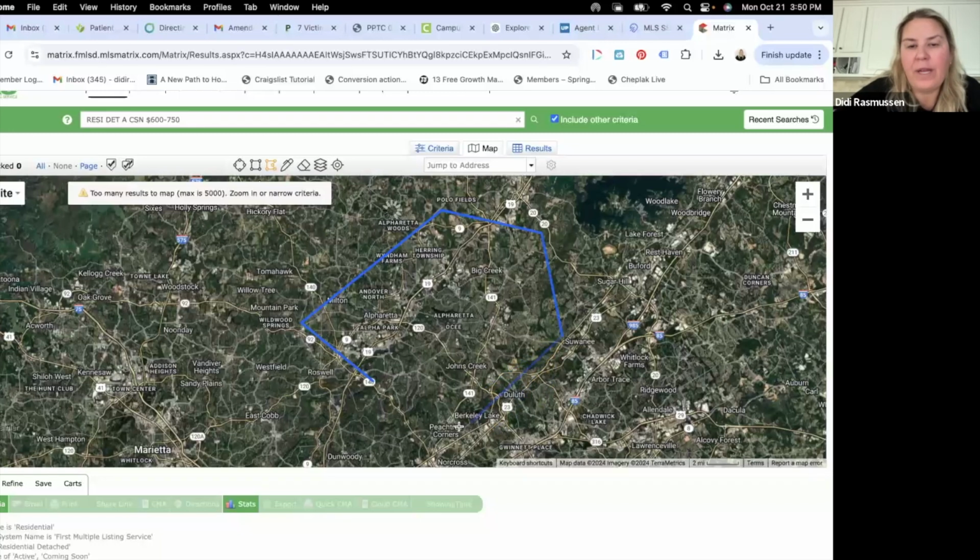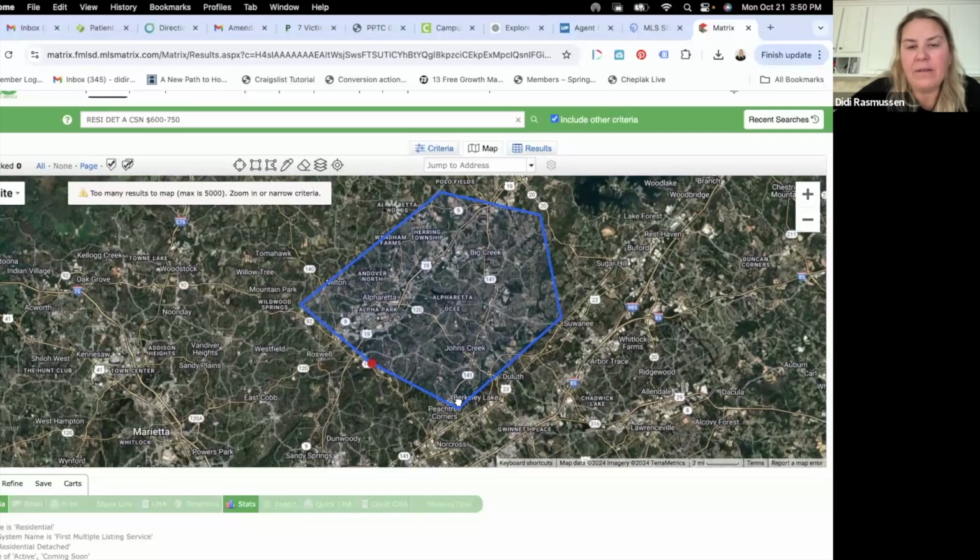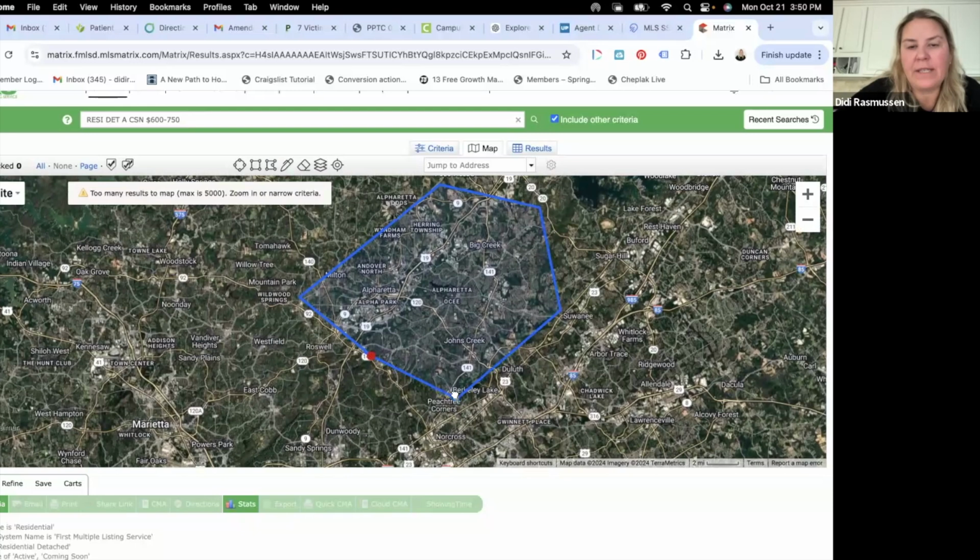They are okay with Johns Creek. They're not so happy with Duluth. So I'm just going to do that, and that does the search. Now you can move this around. So maybe I shouldn't have selected that. I should shrink it here.